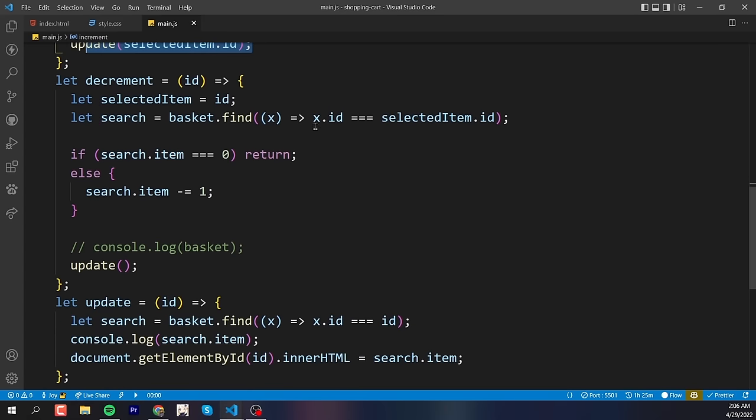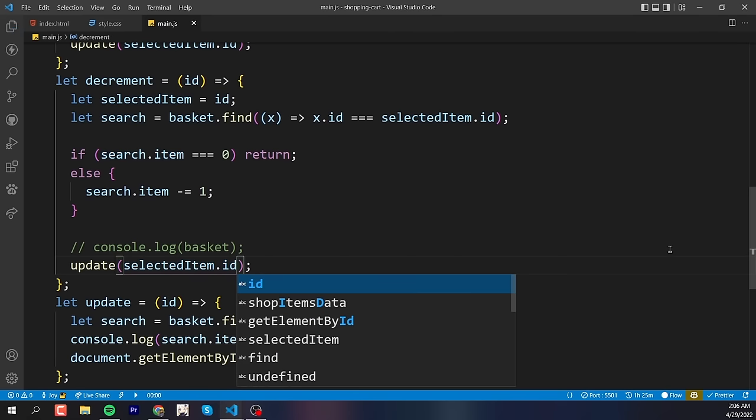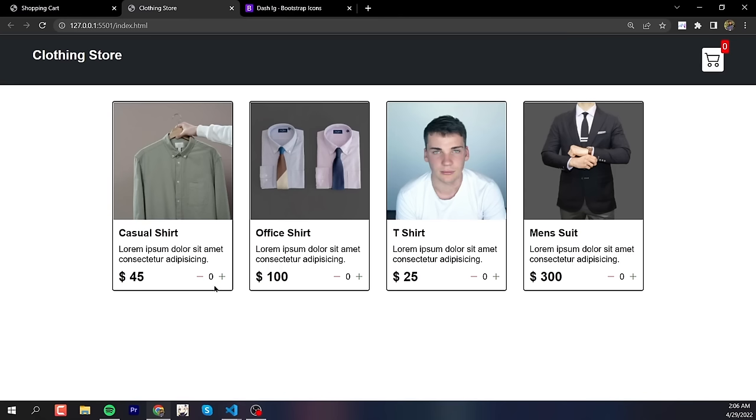It's very simple, guys. Just copy the thing, yeah, and then put it here and then put a dot here like this, dot ID. Save the thing. Let's look at the result. There we go. Okay, let's increment this one. 1, 2, 3, 4, 5, 6. Let's decrement. There we go, guys. It's working perfectly fine. You see? There we go, guys. Brilliant.